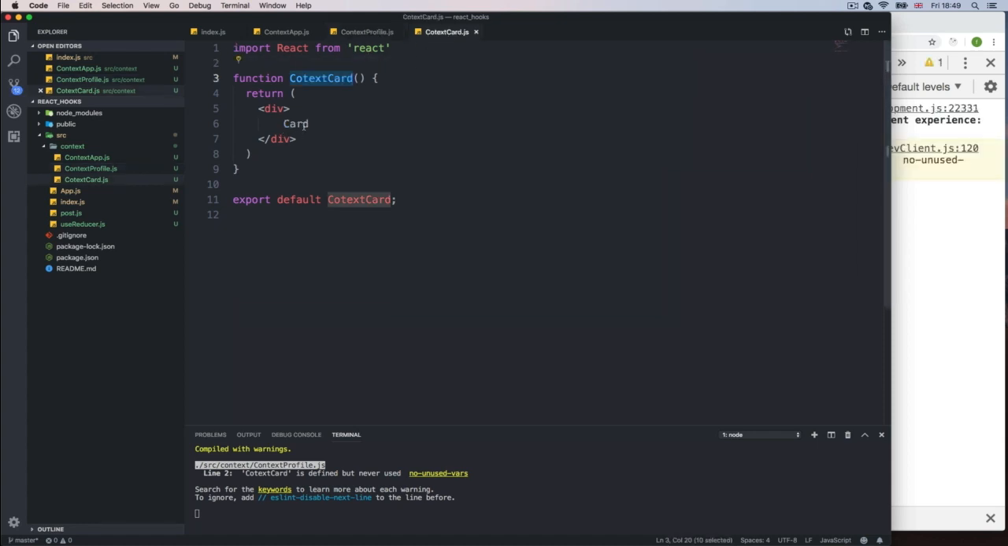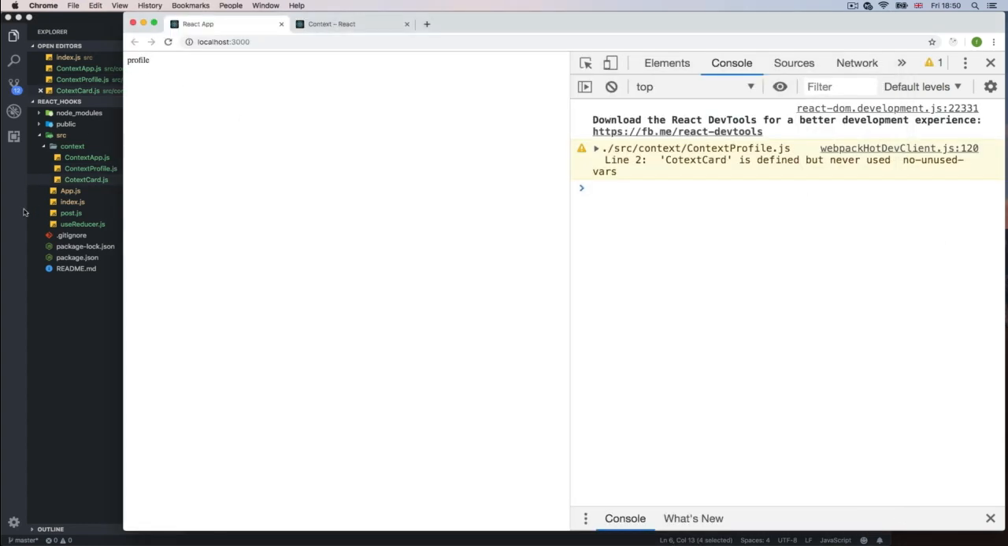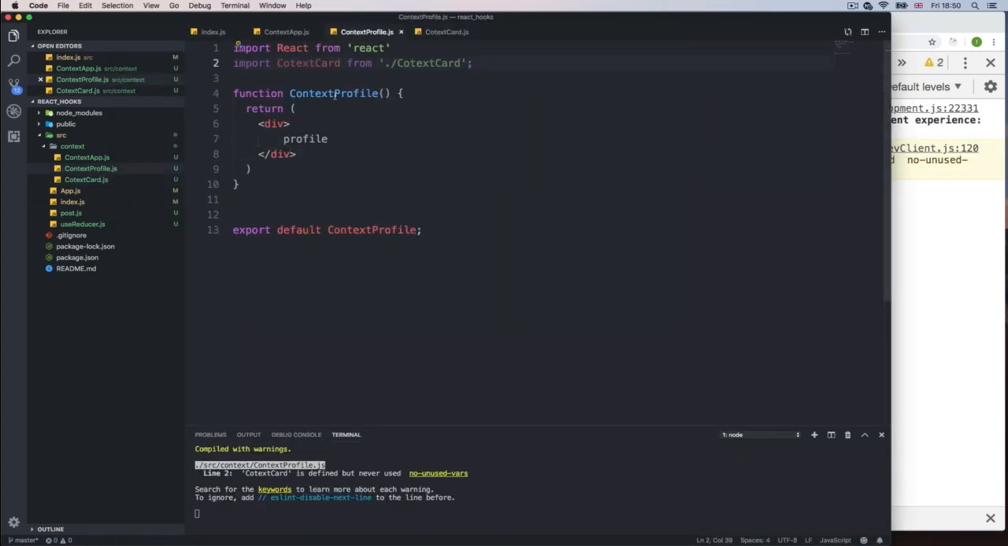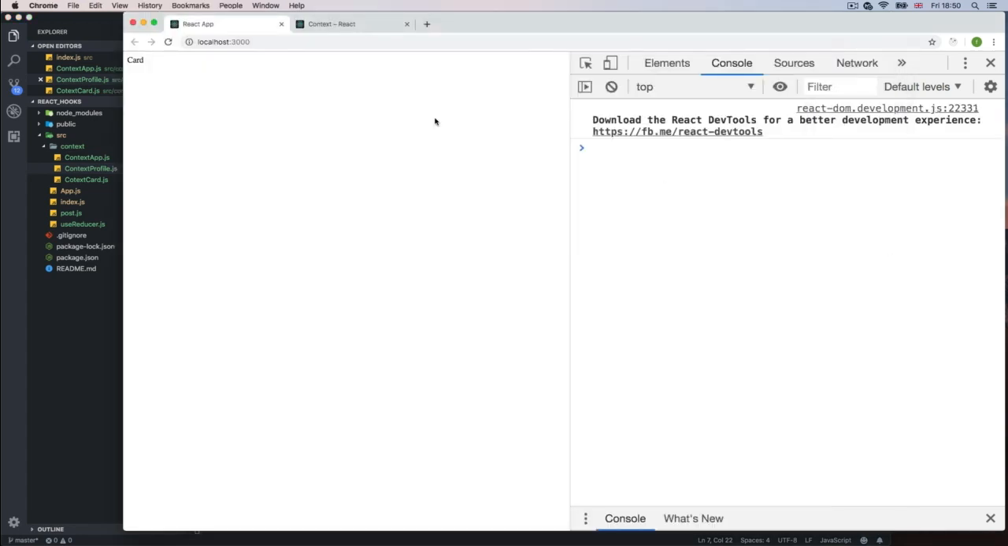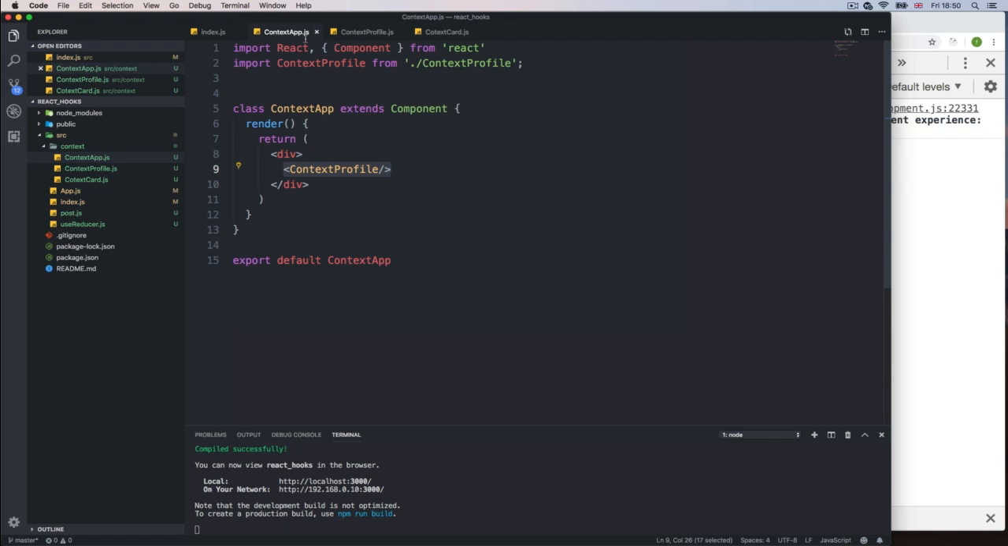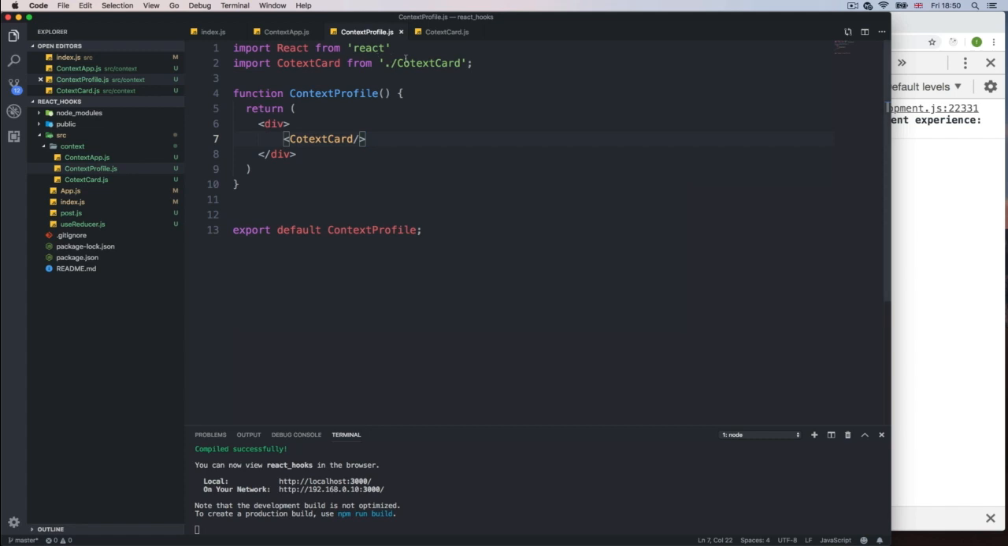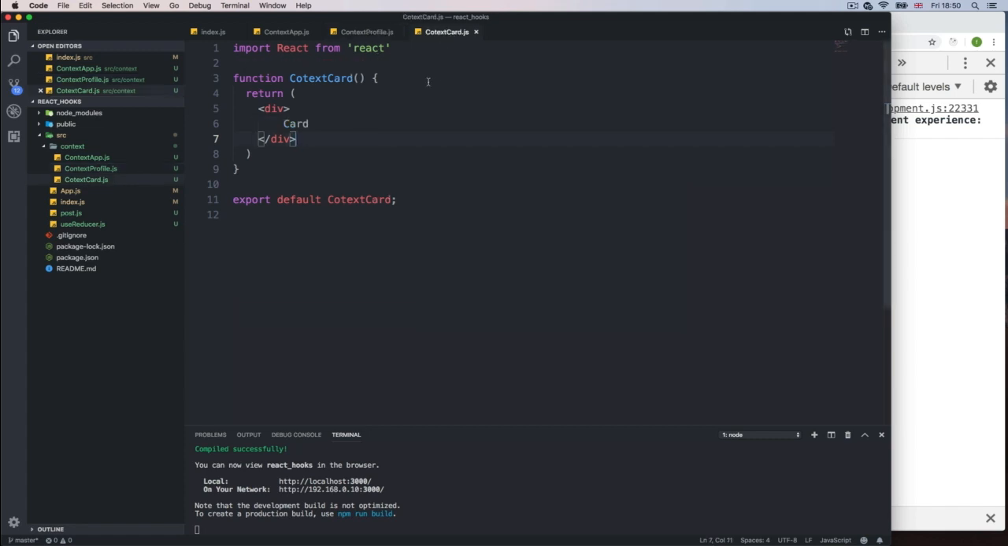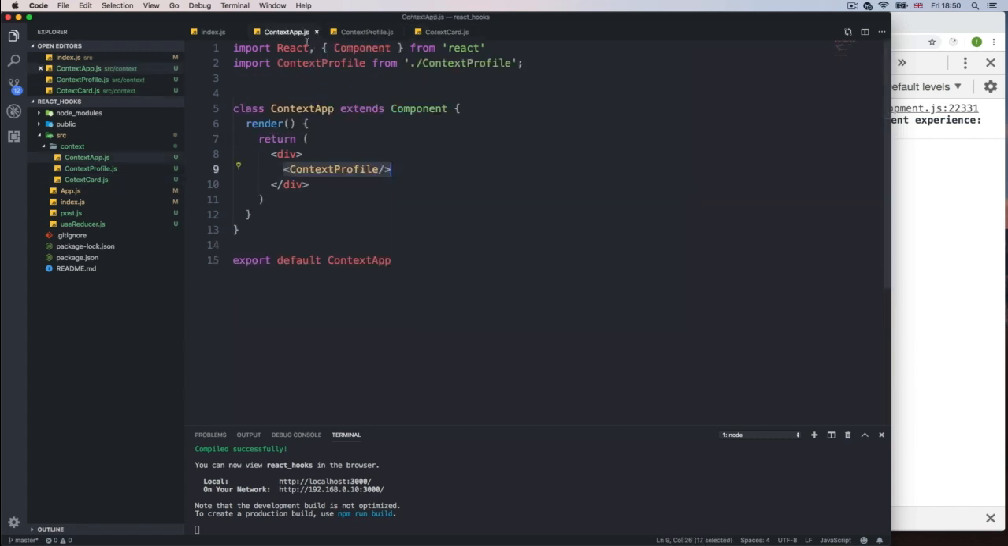We should be getting a card on the screen. So sorry, let me just save it and do the reference. So I'm gonna open. All right. So now we're gonna get the card. So what we are doing is that whenever the application starts, we are going to the app. Now the app is making a reference to the context profile. Now the context profile is rendering the card. All right. So 3 components, pretty much a single screen.